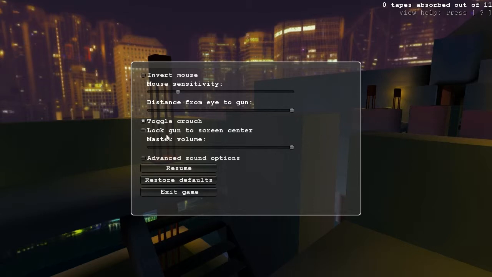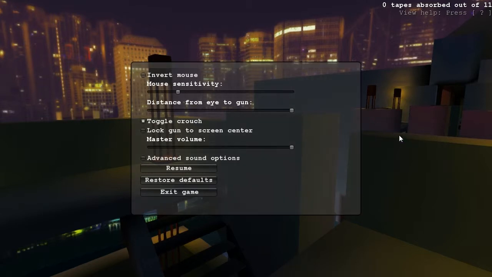You also get the option to lock your gun to the center of the screen. That I actually find really enjoyable, but I don't particularly like how I feel so claustrophobic when I have it. I like being able to move my gun from side to side. I like that they give you the option at least, but I'm going to stick with it off for right now. Also, you have the option for volume control and so on and so forth. So that is the options menu in a nutshell.